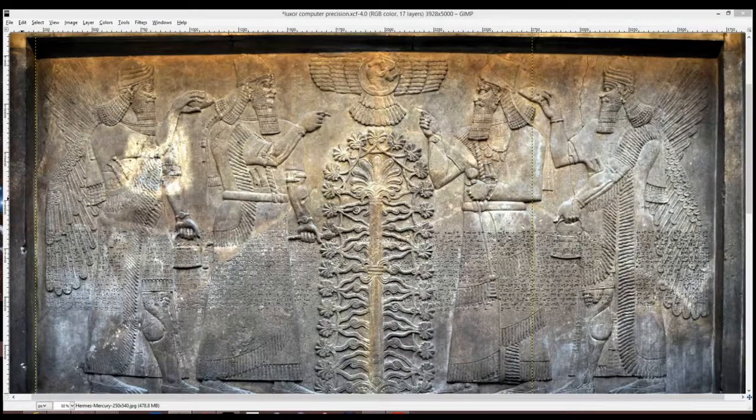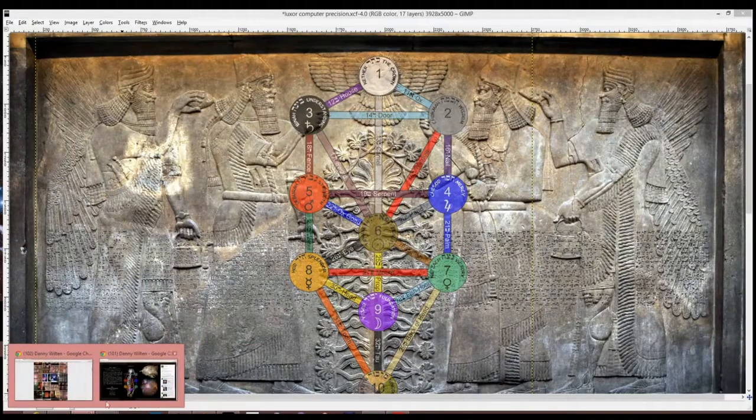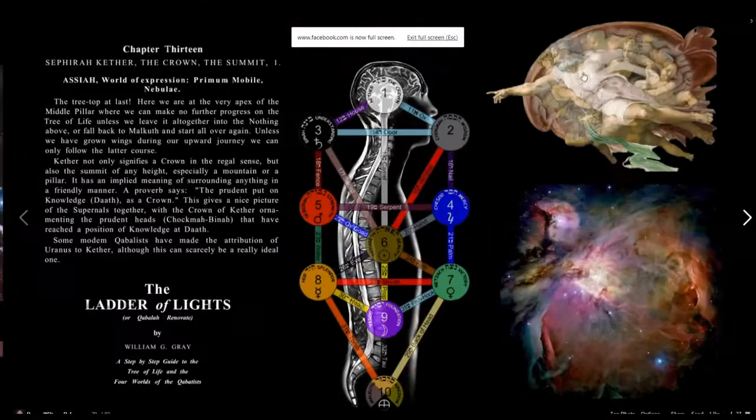So if you recall, when we take a look at the Assyrian Tree of Life, for example, the winged disc being at the very top, the Tree of Life associated to it, just like we saw from the Journal of Near Eastern Studies, Kether in this particular location is located in the area associated with the winged disc. The winged disc is associated with the Orion Nebula. Now, if we flip over here and take a look at a book by William G. Gray, written in 1975, we read the following when it comes to Kether.